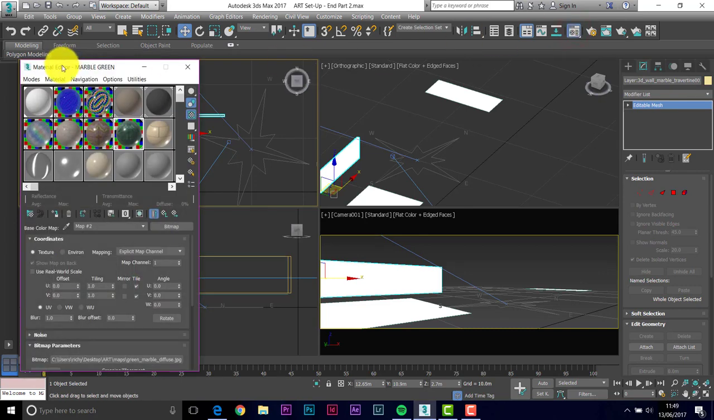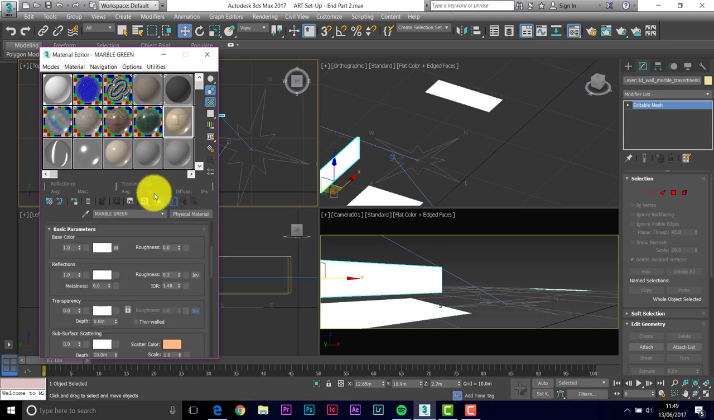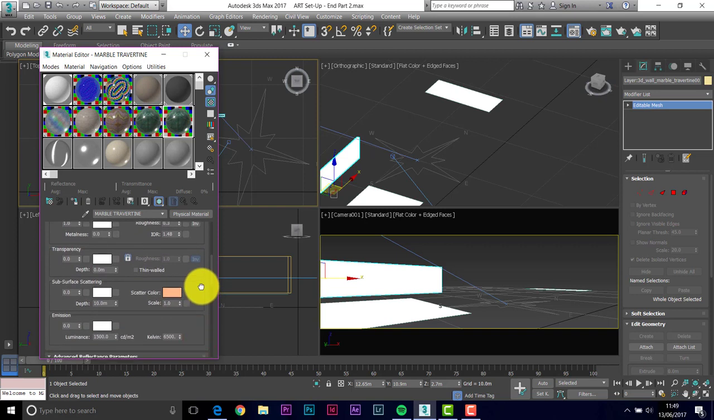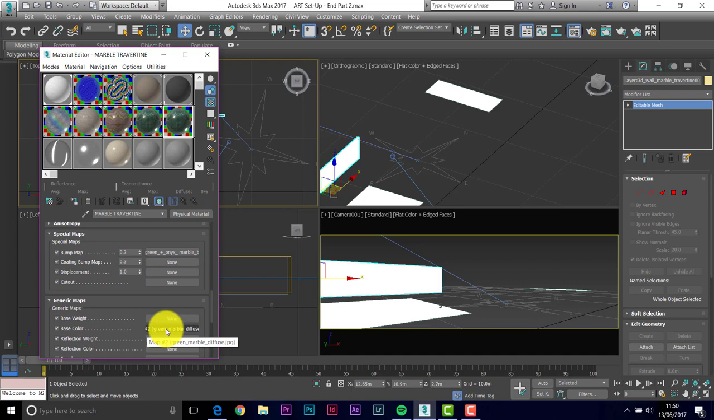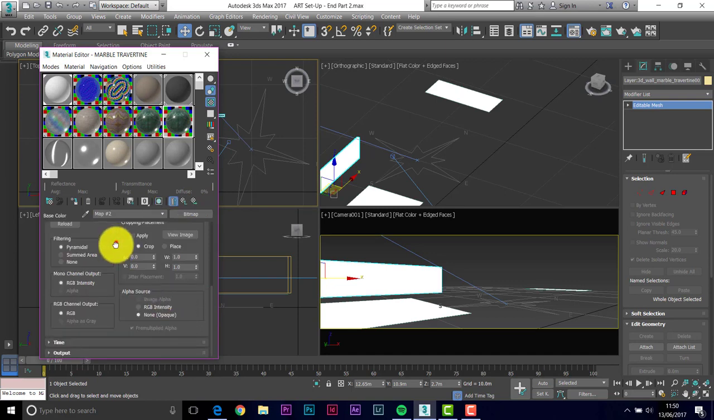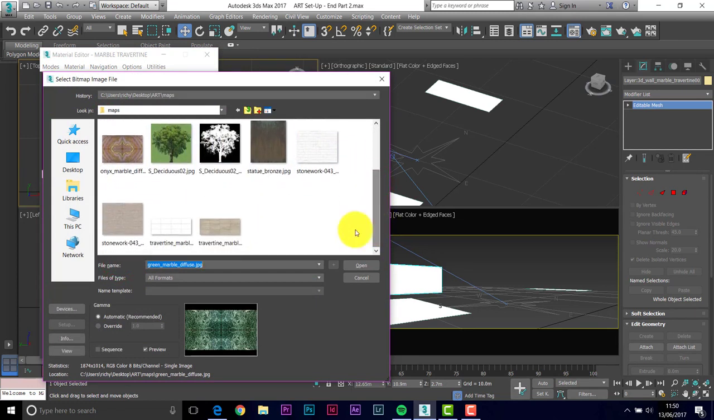So let's create a material. Okay, it's going to be based on this. So let's drag it into the next one. And this is marble travertine. Okay, similar shininess, but we want to change the material maps here. So the diffuse, the base color, find the name of the map. Okay, and this is a larger JPEG this time, 2400 by 900. So it's the travertine marble diffuse, and open.